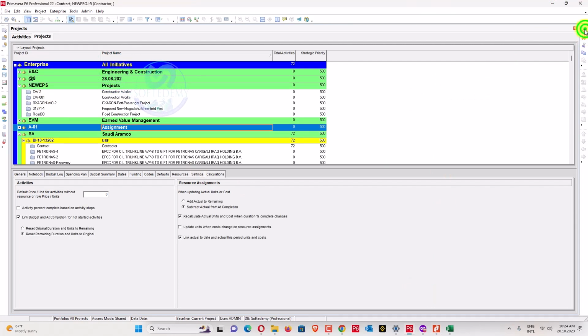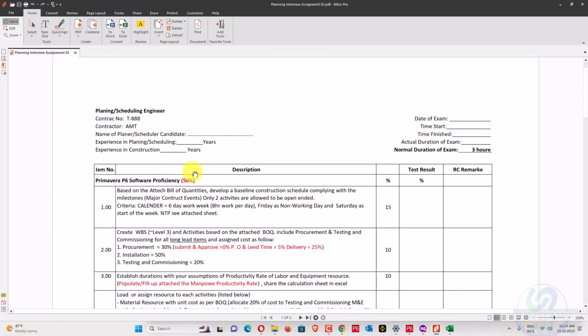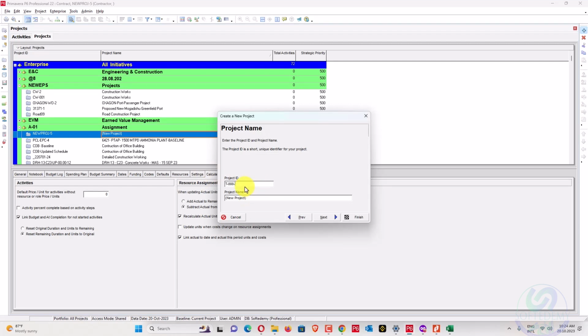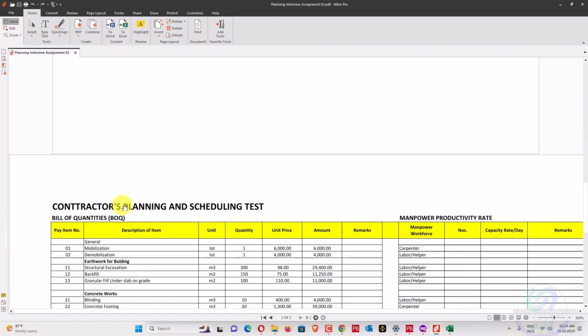Now we'll add a project, and we'll write here any assignment, you can consider it as an EPS. And now we'll add the project ID. You can write here T-888, and now AMT. And now the project name, you can say, is contractors planning scheduling test. Okay, so you can write this one. This is your choice.